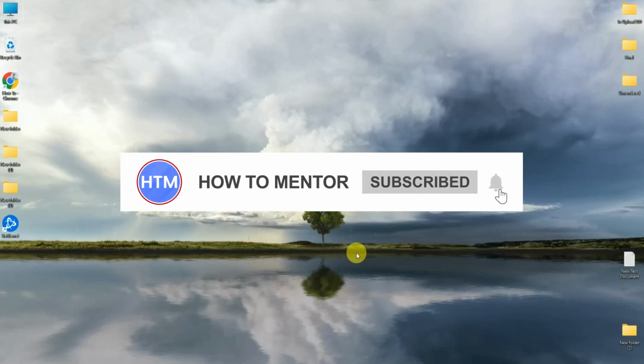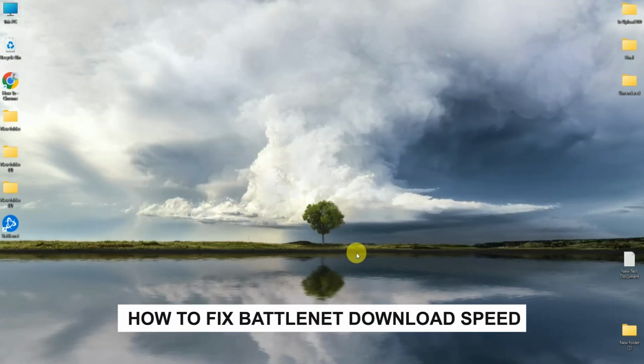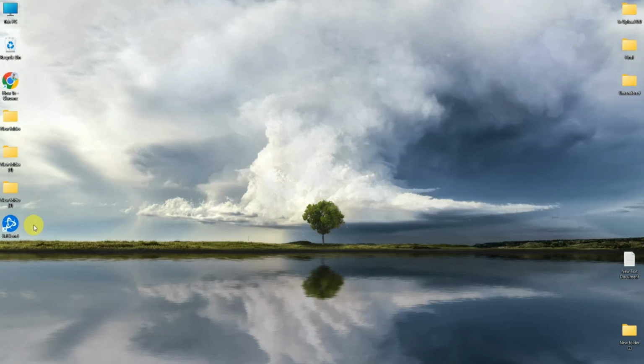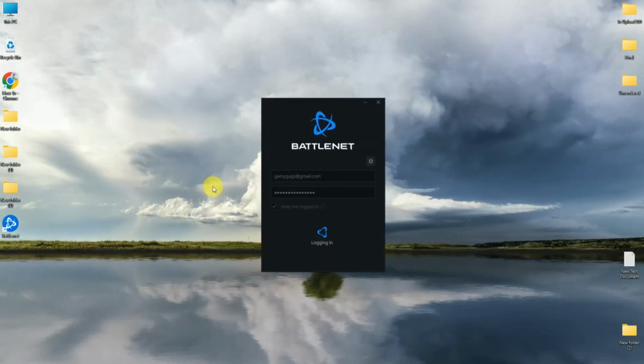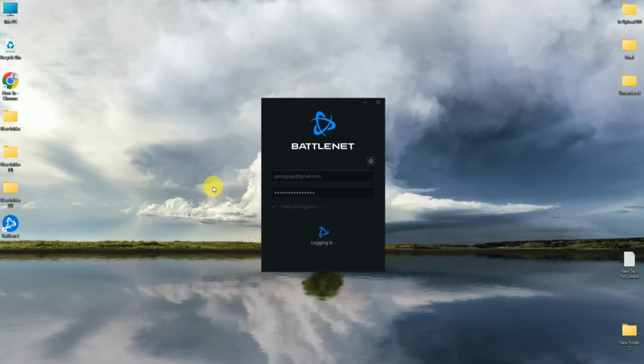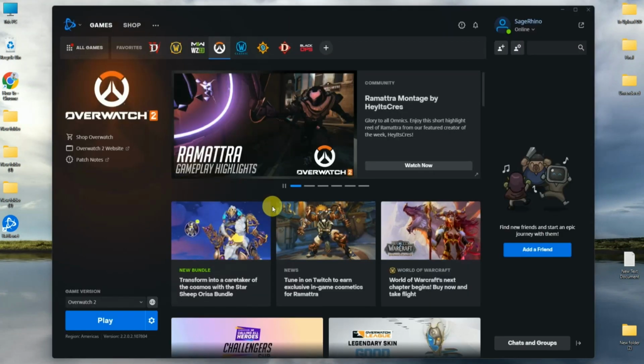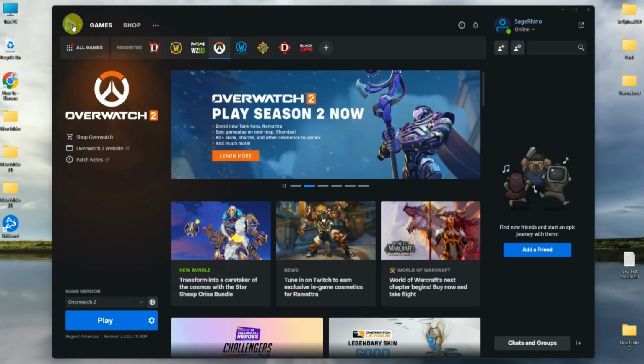And today I'm going to show you how you can fix BattleNet download speed issue. So firstly, just simply go to your BattleNet app, then let it log in for a second. Then after you're inside your BattleNet, just simply click the drop box at the battle.net menu.